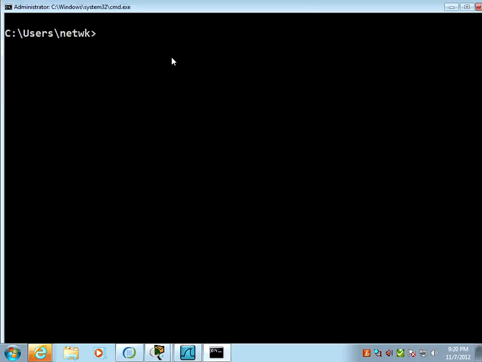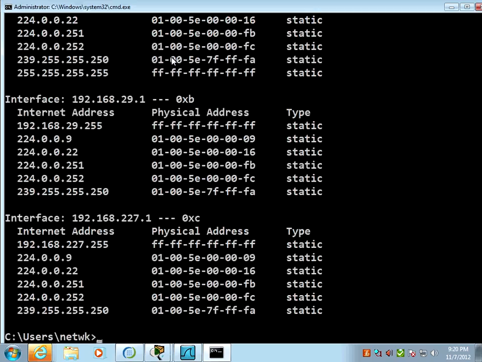Now like this. arp -g with spaces. Do you see anything in there? What do you see? Yeah, so you see the IP and the MAC, right?